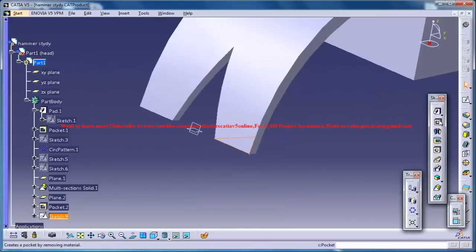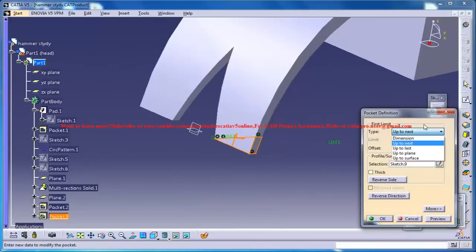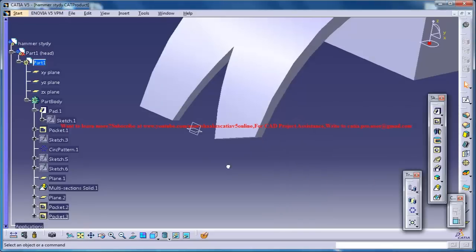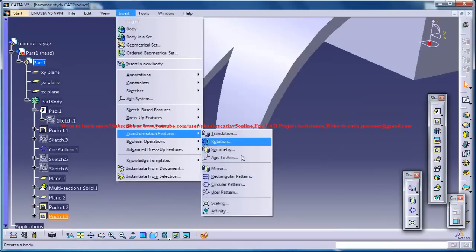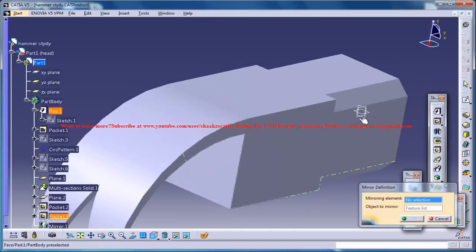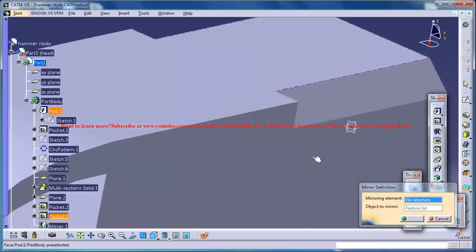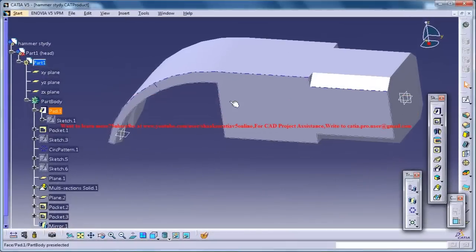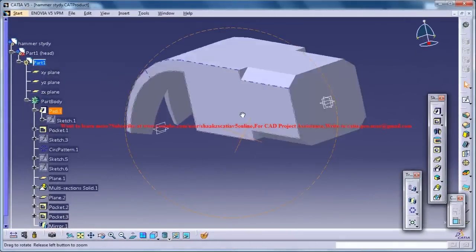Now just use a pocket, go for up to next on both the areas, then just use the pocket for transforming it to a mirror with respect to the YZ plane. It creates the cut on both the sides, that part, and we need to continue with the handle part.